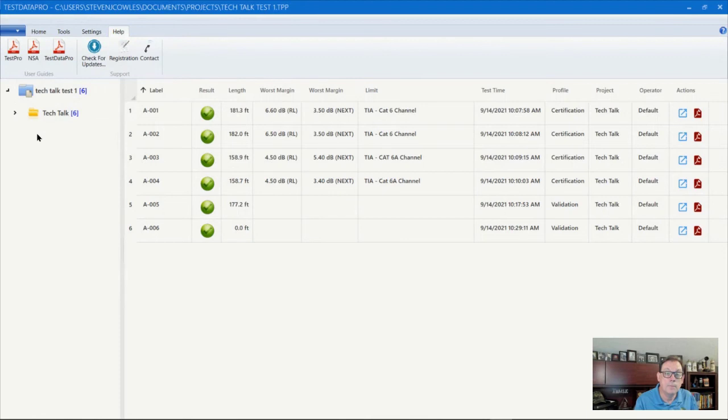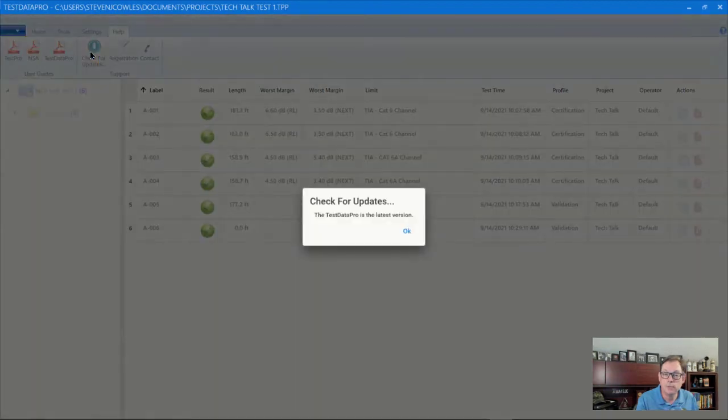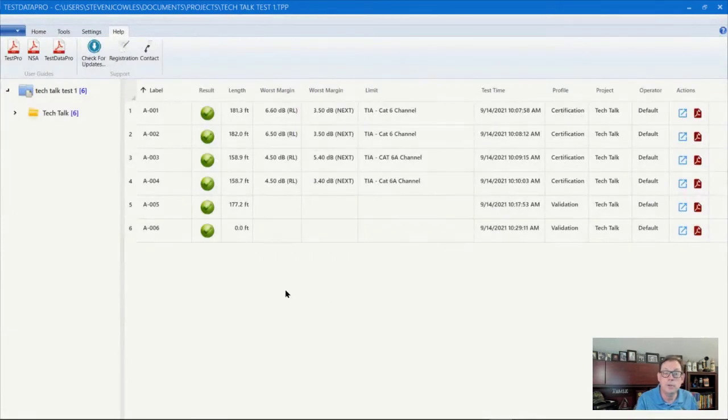The help tab is a useful one. You've got user manuals in here for Test Pro. You've got a user manual for the Network Service Assistant, and you've got a user manual for Test Data Pro, the PC software. So all those manuals are available for you. Also, here is a check for updates button. And if I click check for updates, it will tell me that I have the latest version. And coincidentally, if you want to find out what version of Test Data Pro you have, if you're looking at our website and looking at the latest number, you want to find out, is mine up to date? First off, you can just click the check for updates, but in the upper right corner, there's a blue question mark.